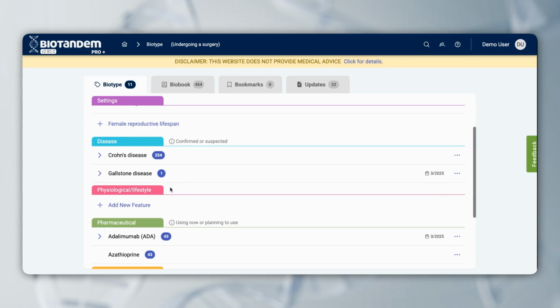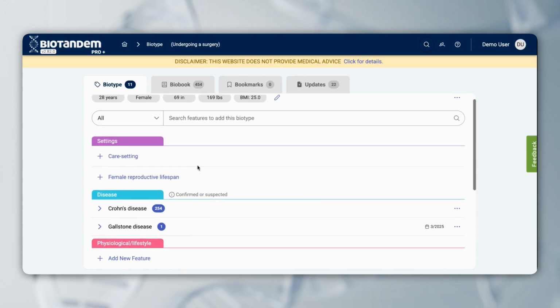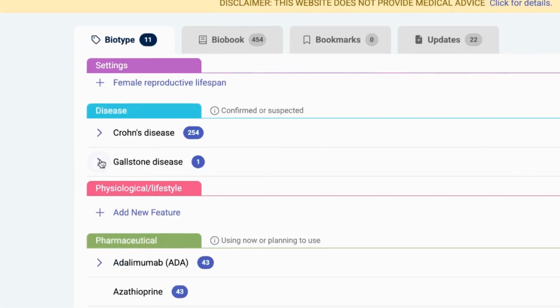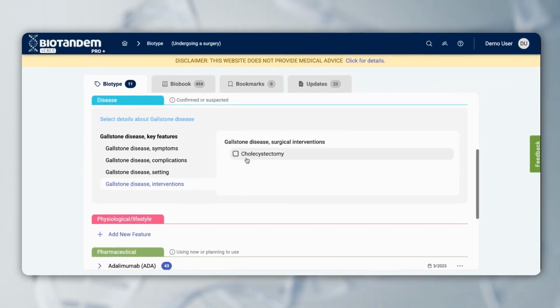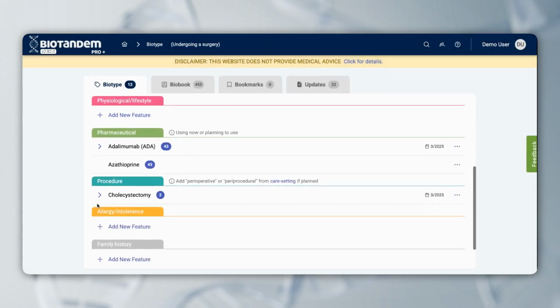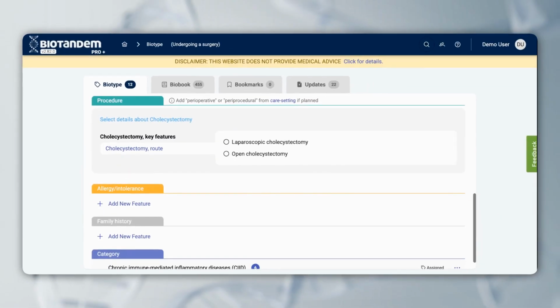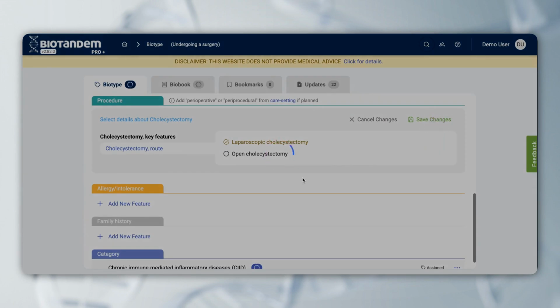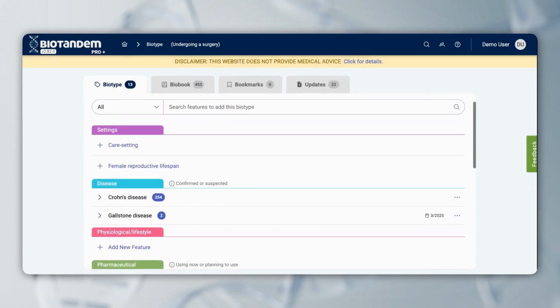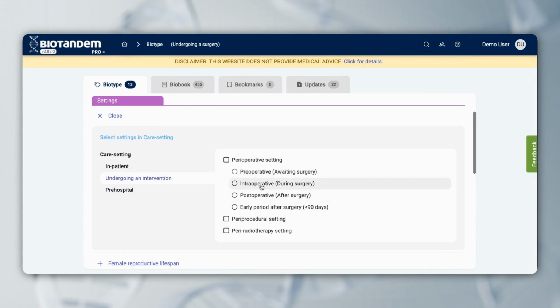Since gallstone disease is already added to the biotype, simply search and add cholecystectomy from the search bar or from the gallstone disease intervention section. After adding cholecystectomy, you may refine your biotype by selecting laparoscopic cholecystectomy. Don't forget to select perioperative setting for a scheduled surgery or one of its subsettings. Whenever you want, you may switch the subsettings from here.